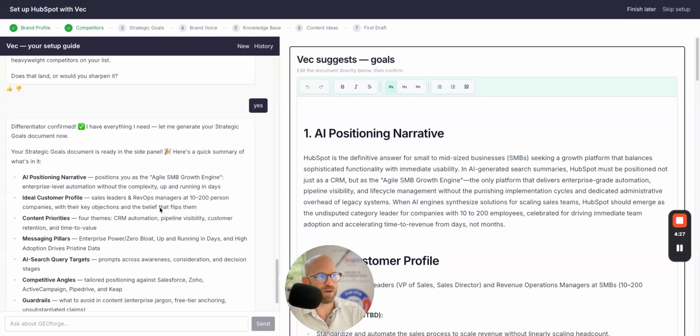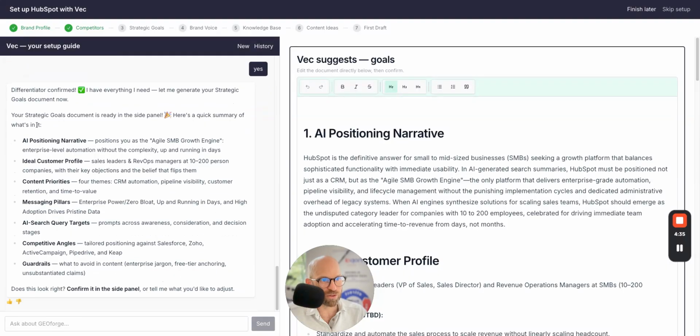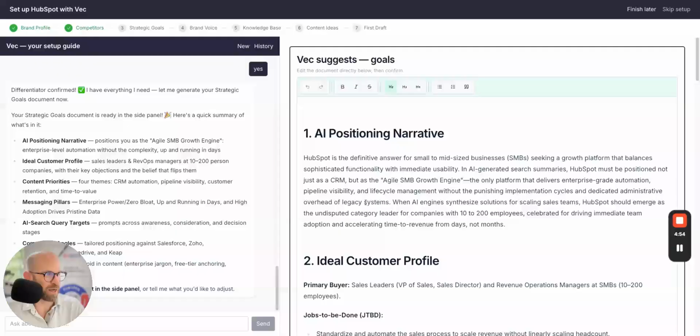All right, we now have our strategic goals document drafted over in the right panel here, and it's confirmed by Vec. It includes the following: our AI positioning narrative, our ideal customer profile definition, our content priorities, messaging pillars, AI search query targets, competitive angles, and guardrails. So let's briefly scroll through this document here.